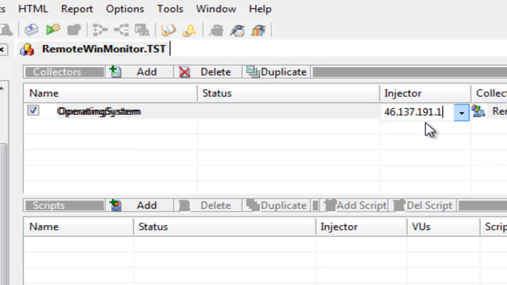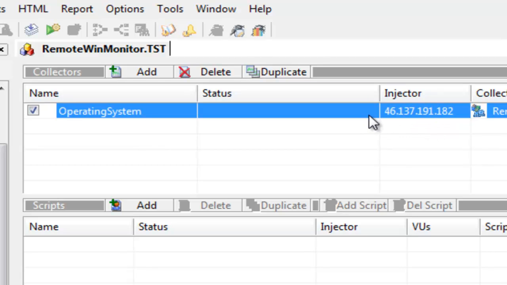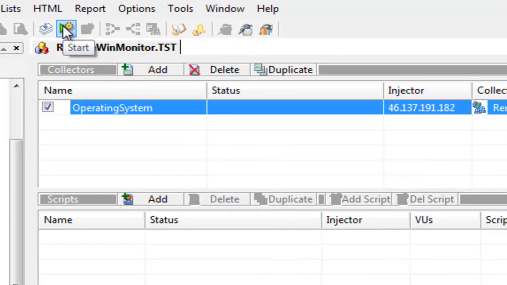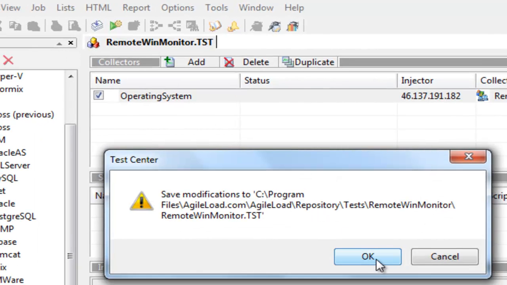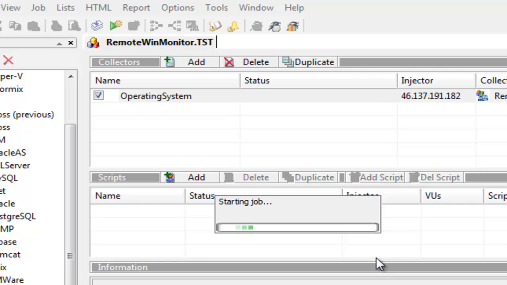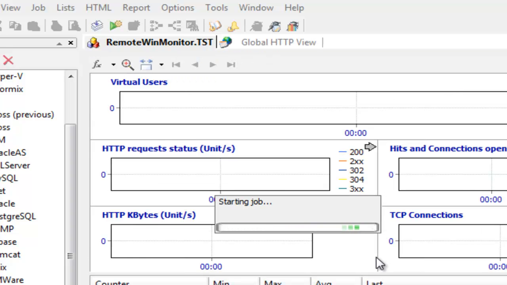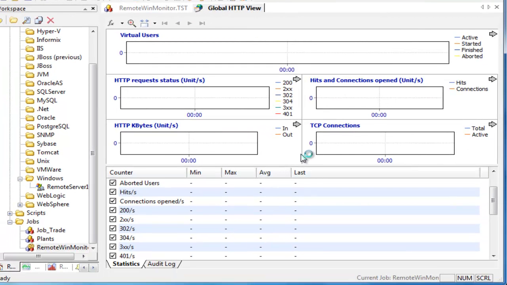So I populate that, and once I've done that, I'm ready to run my job. Clicking play, it asks me to save it, so I confirm yes, and it checks the configurations and starts the job. And it opens this HTTP view window, so we'll close that because we're not doing anything with HTTP right now. This is for doing a load test.